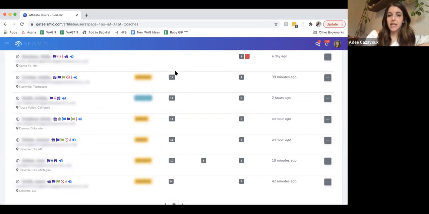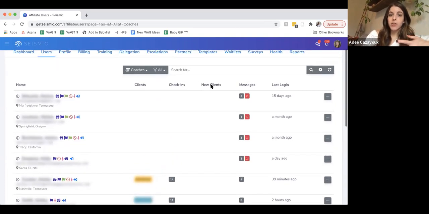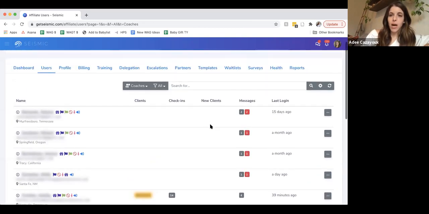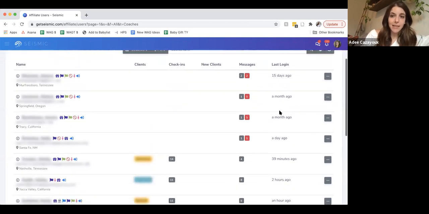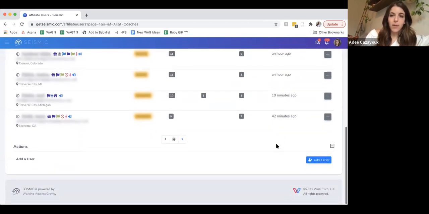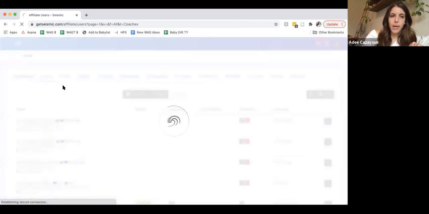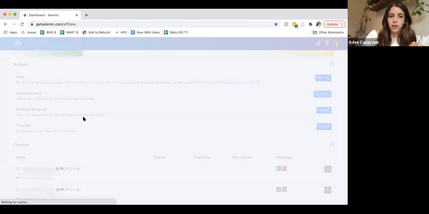If anything hasn't, it's going to pop up on the dashboard. We can also see if these coaches have any new clients, like a new program that needs to be created. And if that's also outside of the 24 hours, it'll have a little red button here as well. And then we can also see when somebody has last logged in to their account. That's just another cool thing that we can look at. I'm going to go back to the dashboard.